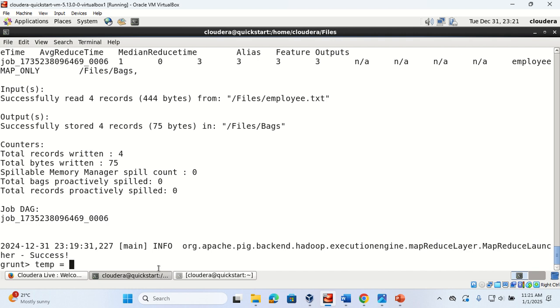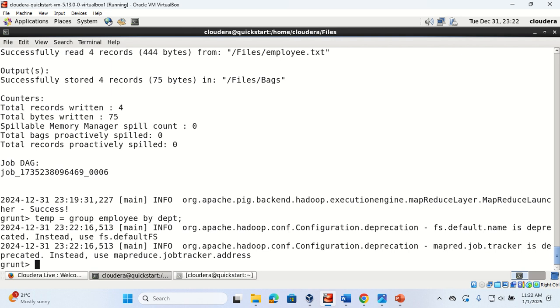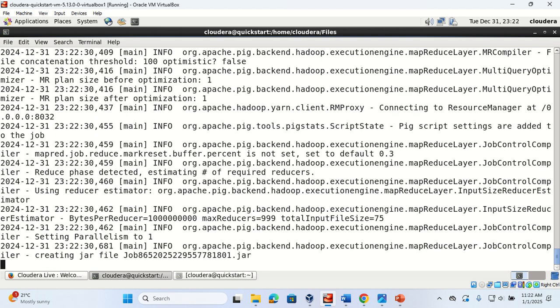Here you have an alias name. Just give an alias name and then write group, the name of the bag, employee, by department. You have to group by department. Dump temp.